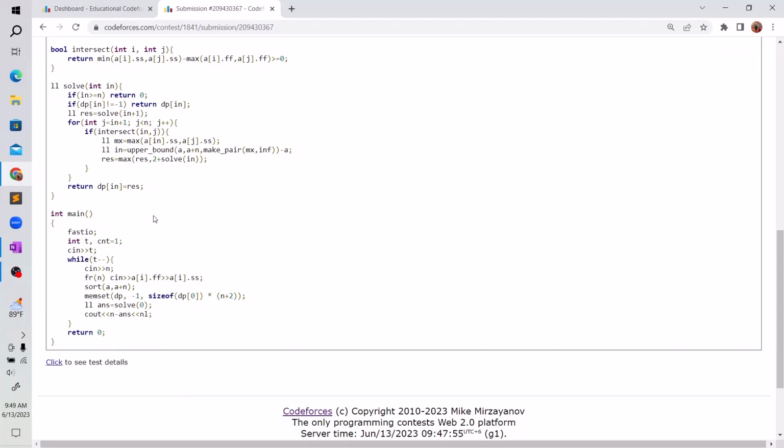So we're going to check the maximum value of the R of these two indices. So a i dot second and a j dot second, and we're going to find the upper bound in the A array of this mx value. So we can call the solve function starting from the index. So we're going to do that. We're going to set res equal to max res. This 2 is for the pair that we formed right now, and we're going to call the solve function into the index. And then finally we can just return the maximum value that we found for this state. So this was problem D.